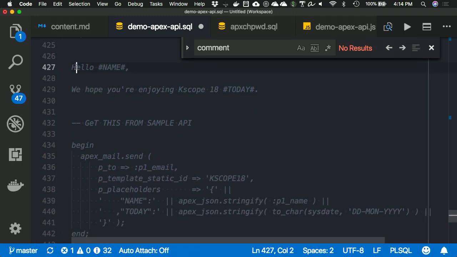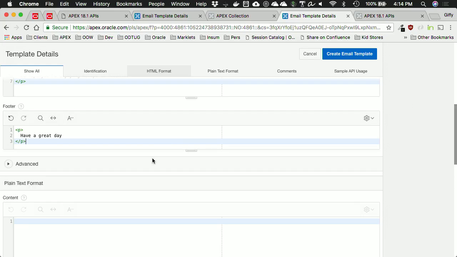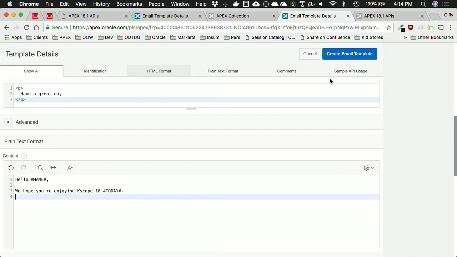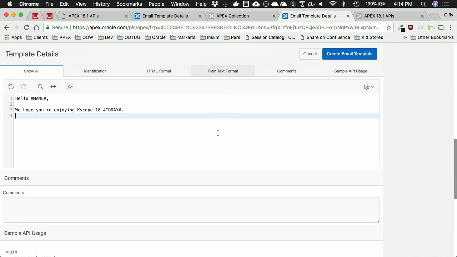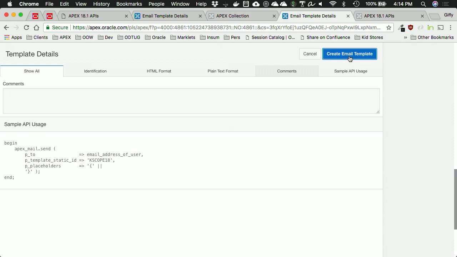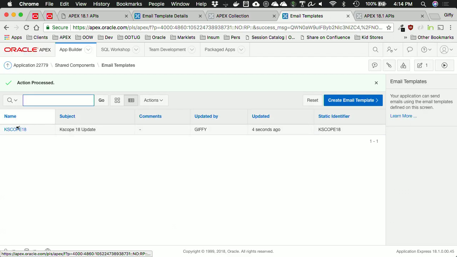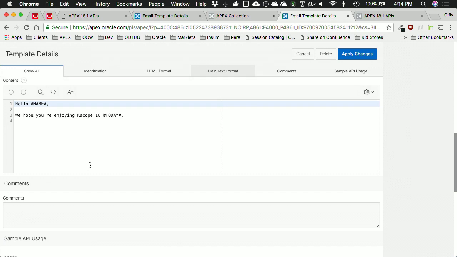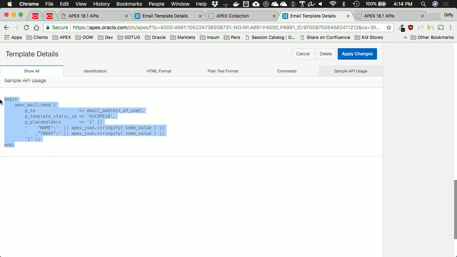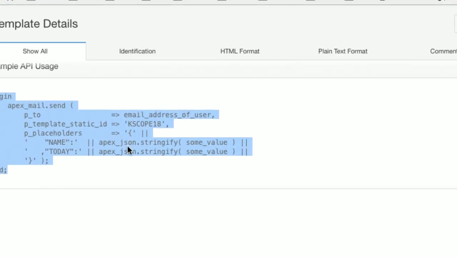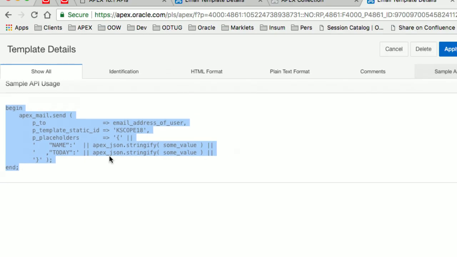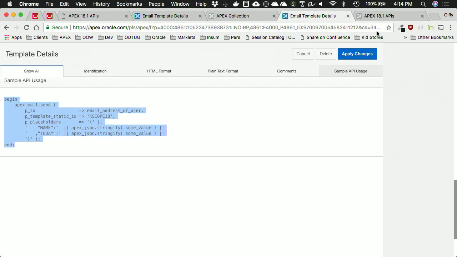So you'll notice that it has these replacement strings of pound, variable name, pound. And as I've created it, it's actually created an email sample usage API below. I'll show you what that looks like in a second. Right here, I can just copy and paste this apex_mail.send, and it already does all the placeholder logic for me. So I've already done that in an application here.